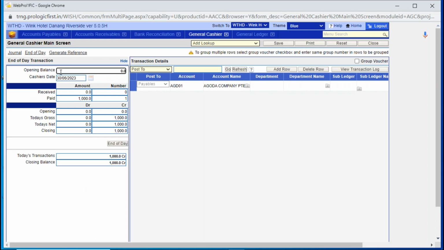On the left-hand side, the opening balance is the closing balance of yesterday. That is the opening of today when the business date changes. This is the cashier date, the date on which the cashier is working. GC is the only module which is real time as far as Web Prol'IFIC is concerned, because all other modules can work on backdate as well, may not be real time. So cashier date is the date on which he is working, the date on which he's posting transactions.